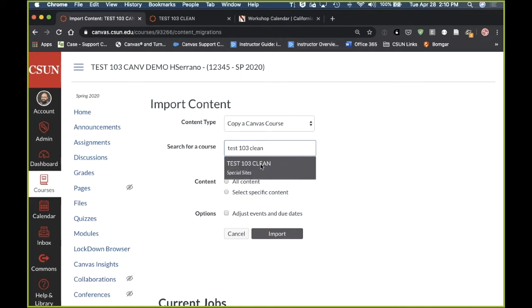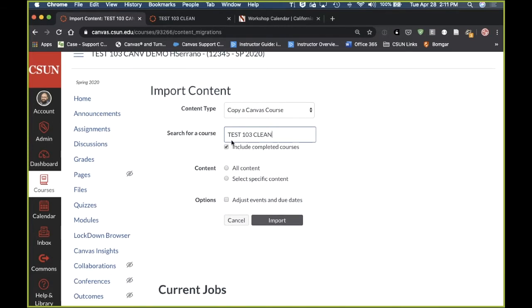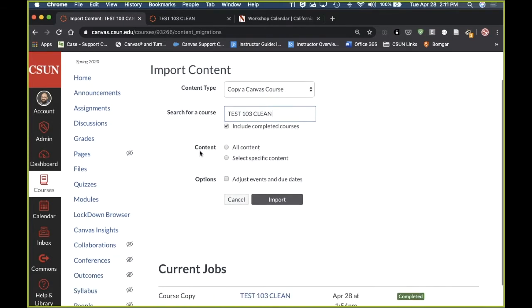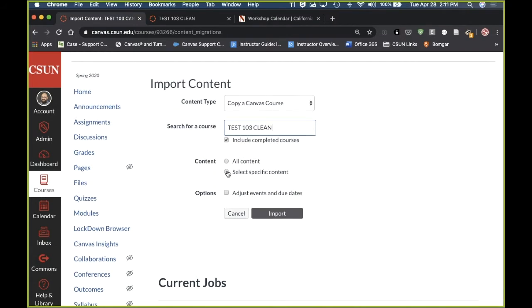Depending on the number of courses you have access to, it may automatically display a list for you, but since I'm an admin, I have access to every course. It doesn't give me a list to choose from. I have to manually type it in. So I'm going to leave that option checked off. That's fine. But rather than clicking on all content, I'm going to click Select Specific Content.